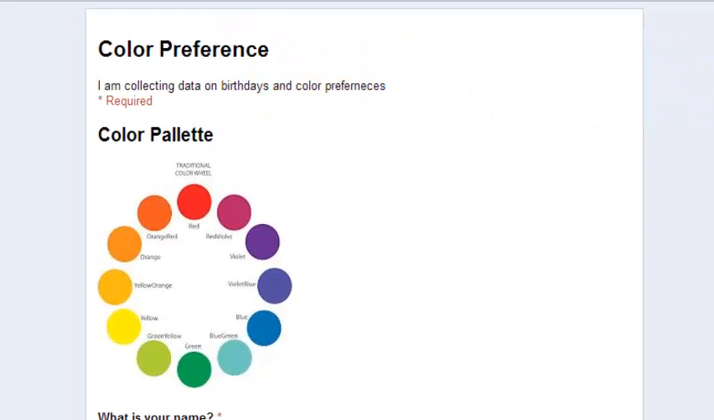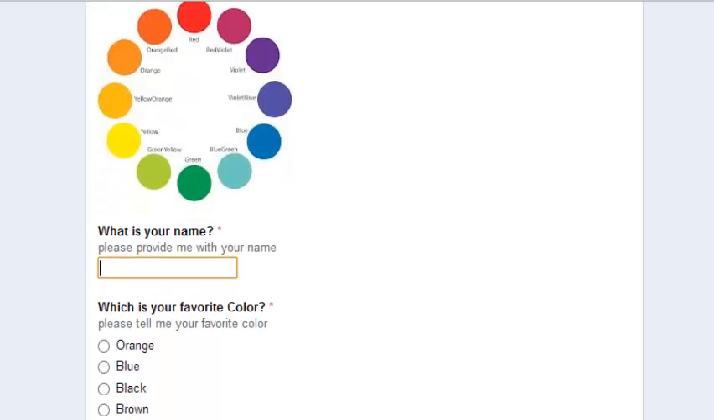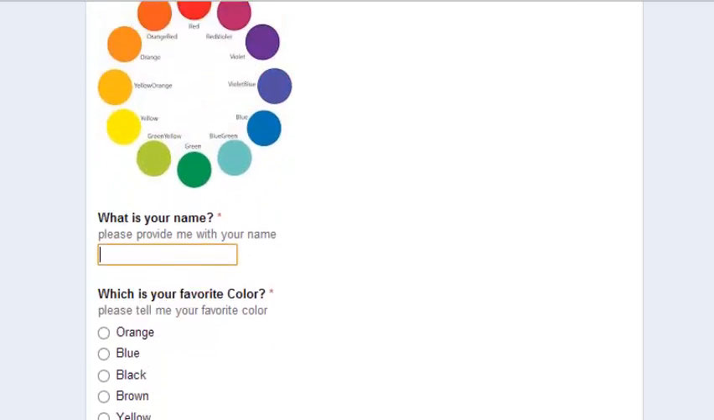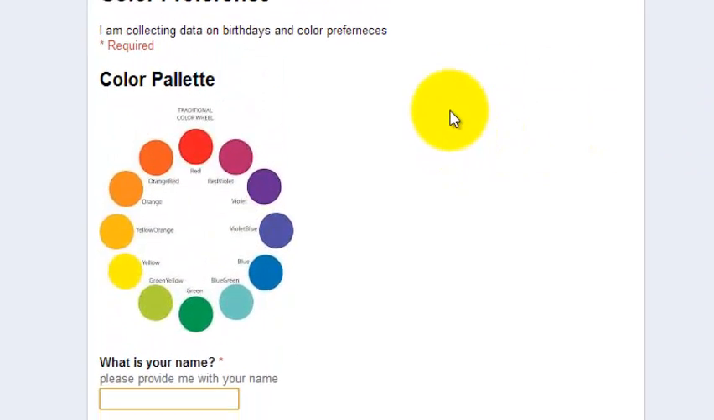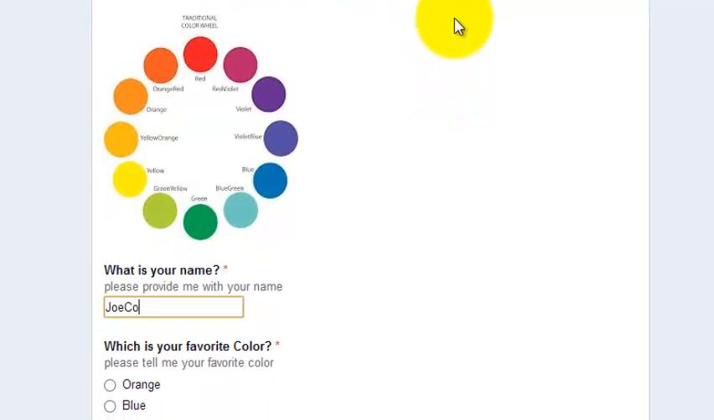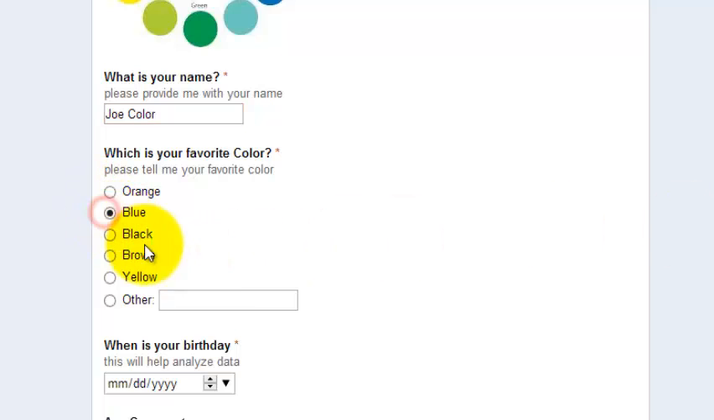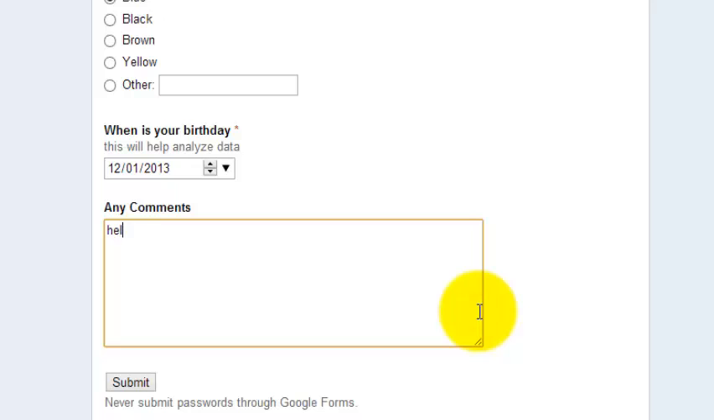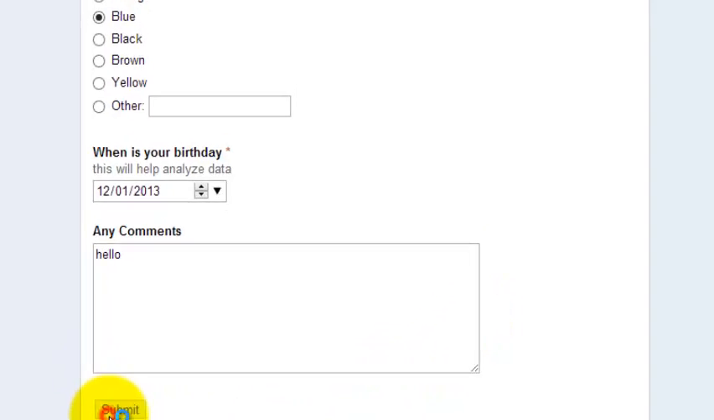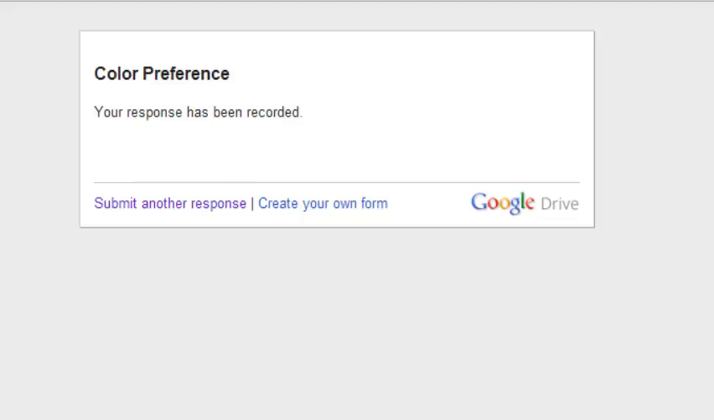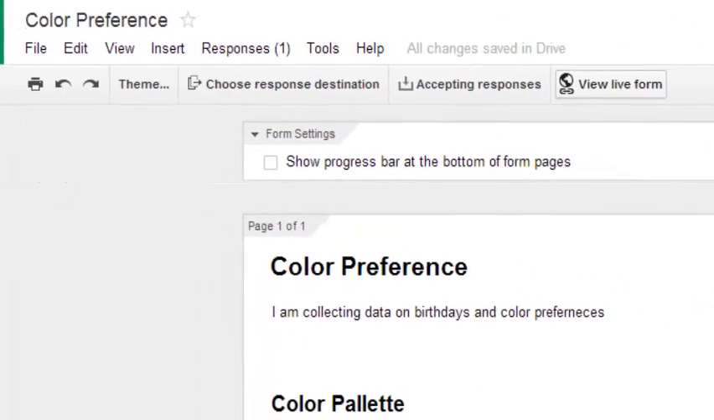Color preference. I'm collecting data on birthdays and color preferences, and you can fill this out, okay, and submit. So what's your name? Joe Color. What's your favorite color? Well, let's pick blue. Let's pick date. All right, month. And let's hit submit. So now what I want to do is I want to go look at the data, okay?